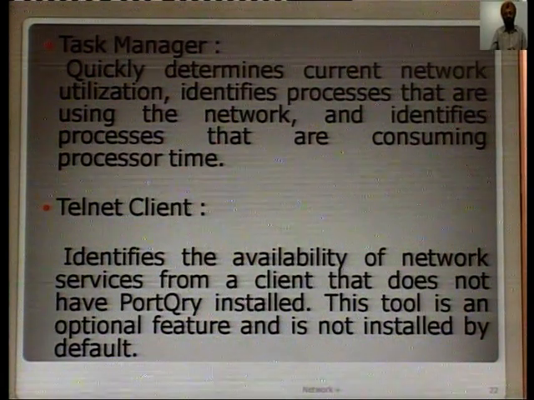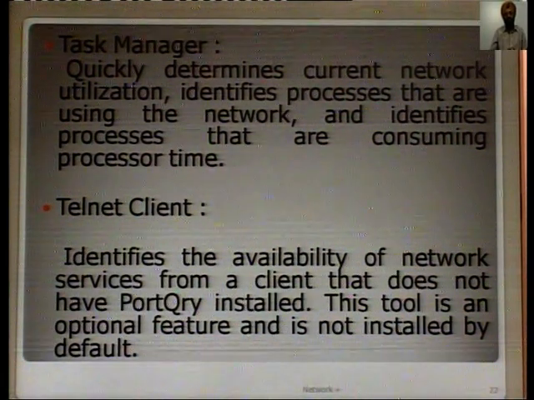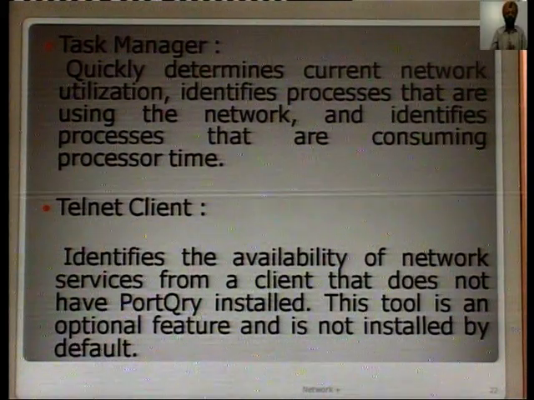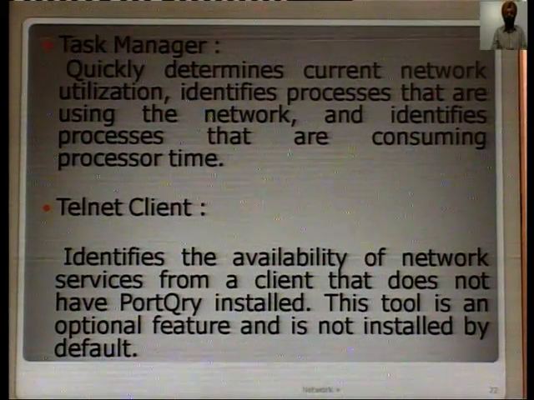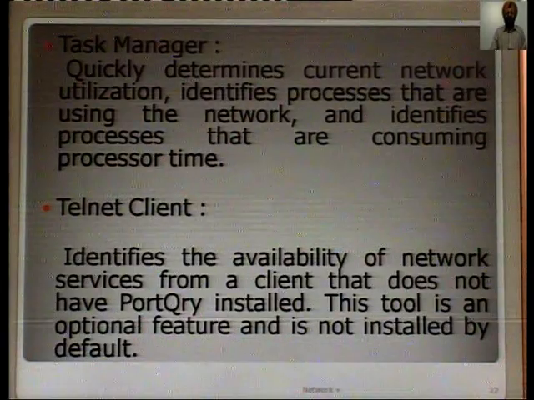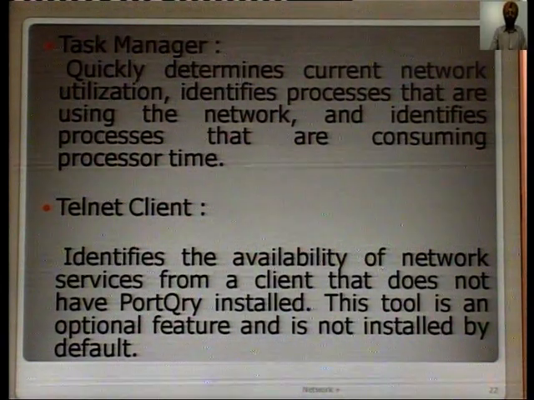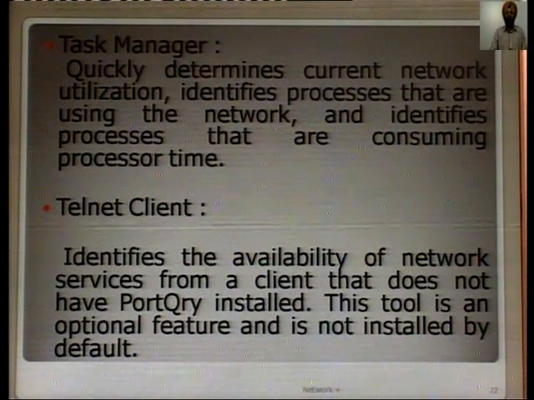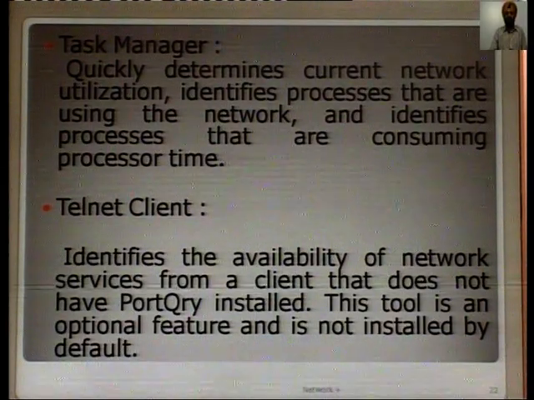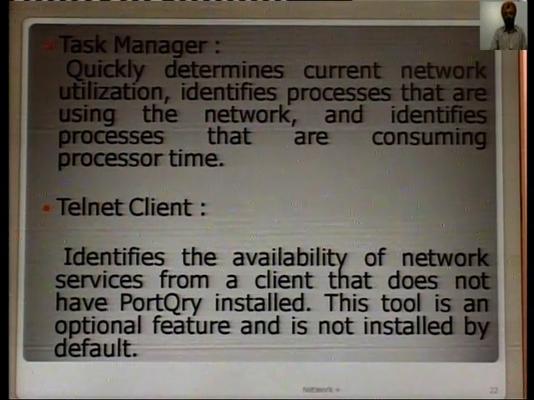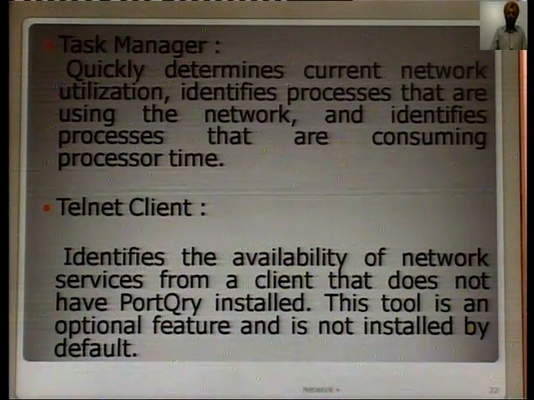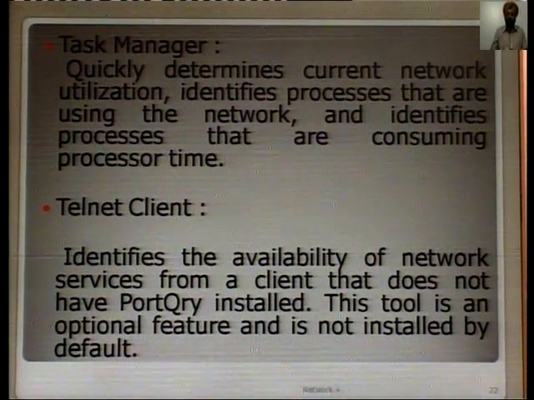It identifies the availability of network services from a client that does not have PortQry installed. So where PortQry is not installed, Telnet will work freely, and this tool is an optional feature and is not installed by default. So Telnet is a useful tool, and it is a hacker's tool also. It works both ways.